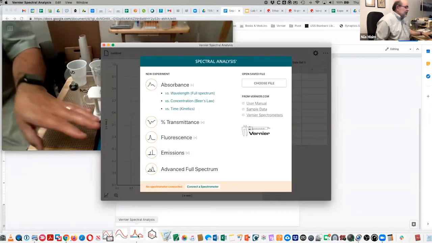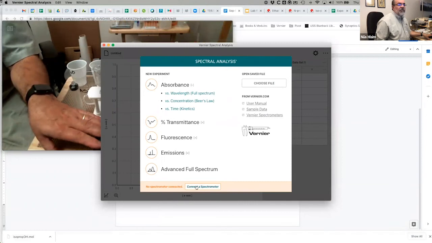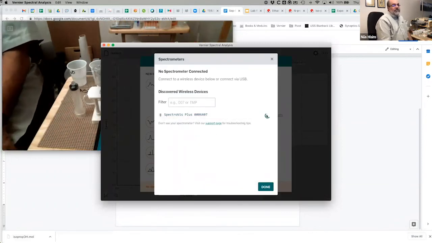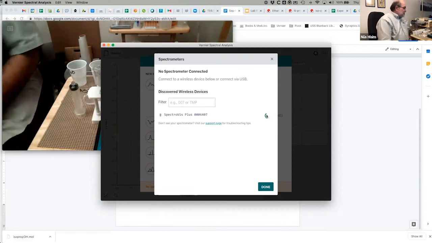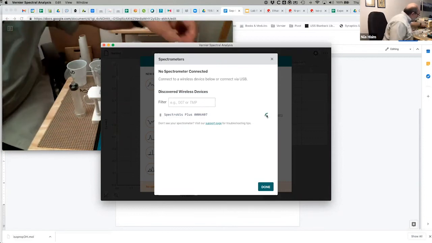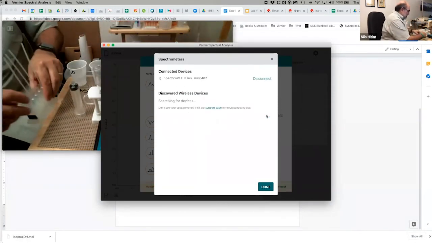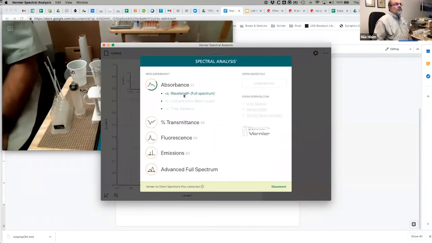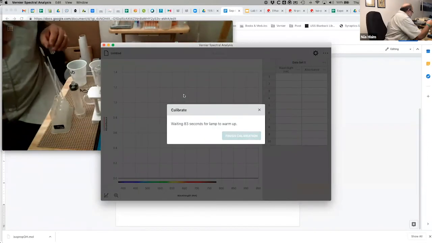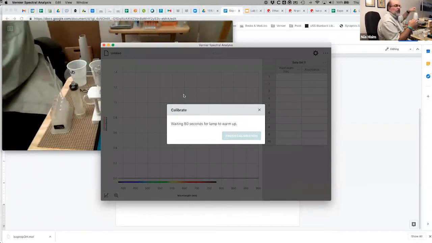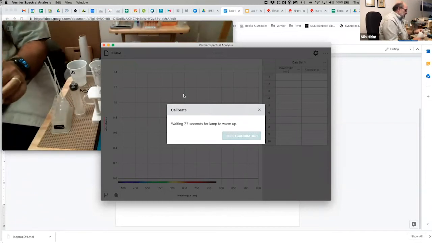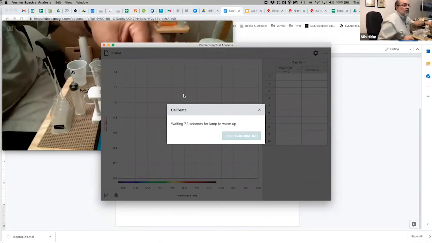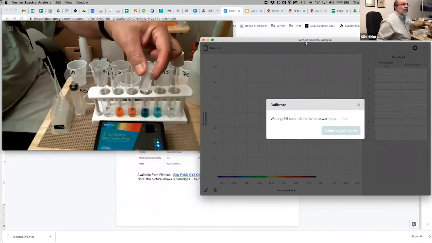Okay, I'm going to connect this SpectroVis. Our new ones can now be connected by Bluetooth. I'm connecting it to Spectral Analysis. And what I should have done is run the calibration while I was talking, but that's okay. I can talk while it's running. So what I'm going to do here is an absorbance spectrum. If you're familiar with Spec 20s or whatever, you need to zero the instrument. And so I've got a cuvette of water.